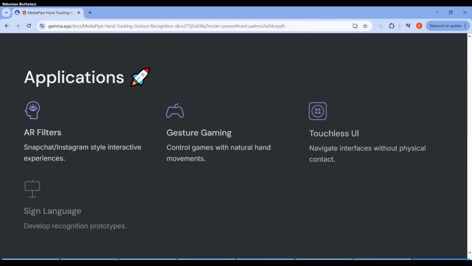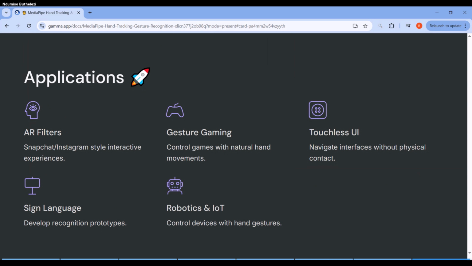All right, let's go to the applications. As I said, we have AR augmented filters. Snapchat was a very big user of this type of use case, and Instagram-style interactive experiences. The second application would be gesture gaming, controlling games with natural hand movements. The third one would be touchless UI, navigating interfaces without physically touching the UI. Another one is sign language, where we can develop recognition prototypes. And the fifth one is robotics and IoT, so you can control devices with hand gestures.